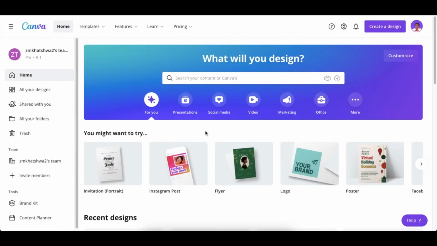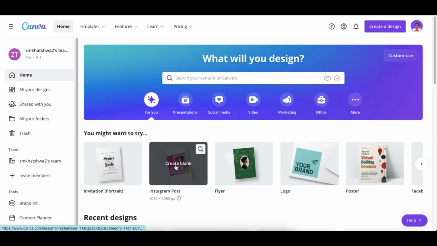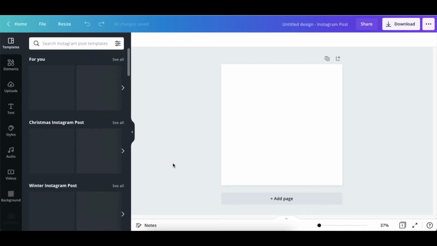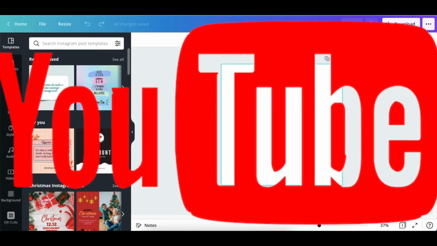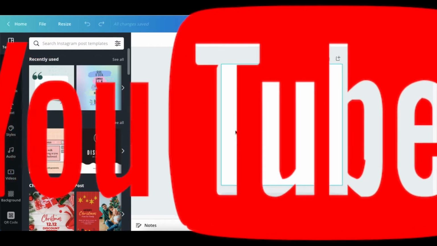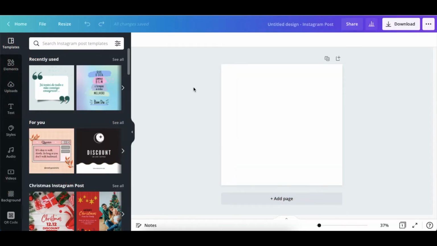So first you're going to create a canvas, and we're going to be using an Instagram post, a blank one. The size for an Instagram post, the 1080 by 1080, is the exact size that is required for your YouTube posts if you are fortunate enough to have the community post or the community functionality available to you.